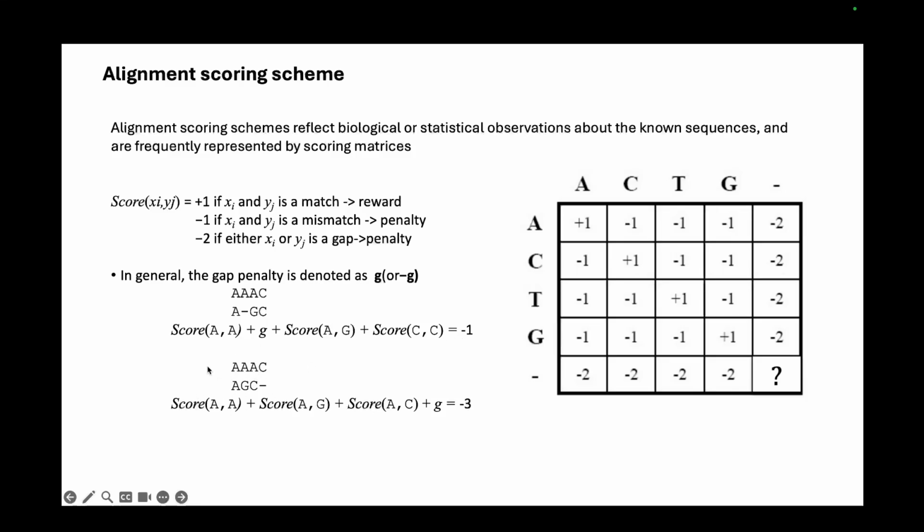Next, let's try this type of alignment. You've put the gap at the end. There's an initial match in the beginning, and that's all.